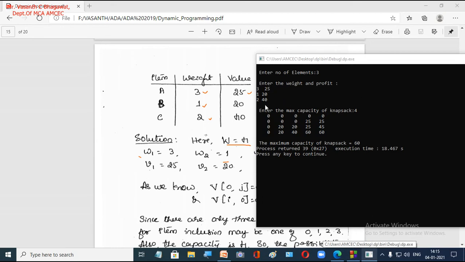So you get this as our output, right? So 3, enter the elements, 3 elements. So these are the weights and these are the profit, and this is the table which has been generated. And what is the answer? The maximum capacity of this knapsack is 60.